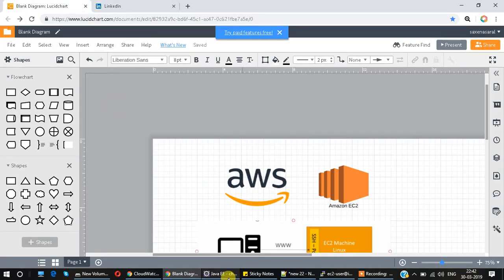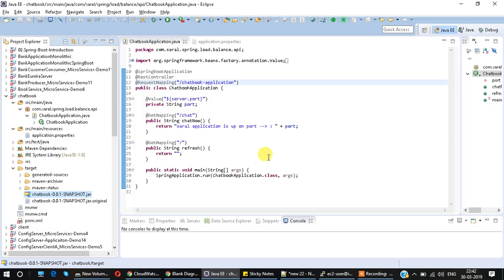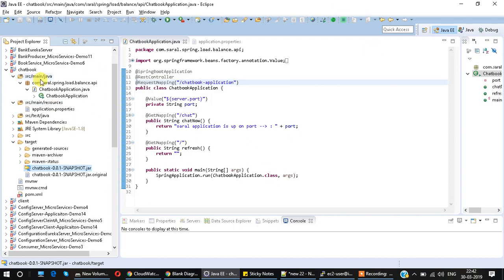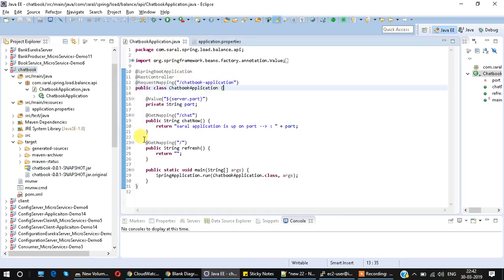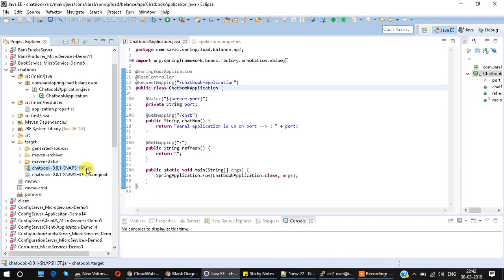Okay, so this is the simple application that I have with me. It is a simple application which has a simple controller. I have generated a jar of this, and as I told you, I will be keeping this jar in my S3 bucket.